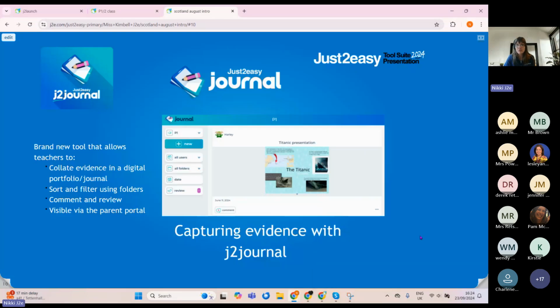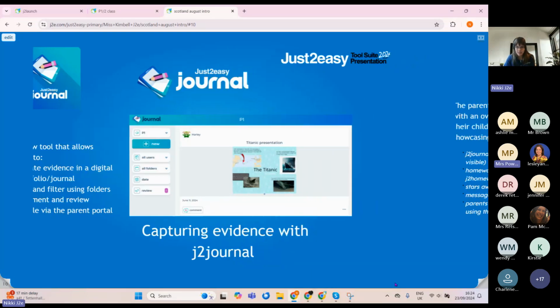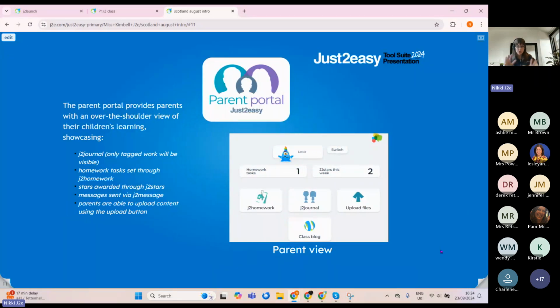As I said, that is visible through the parent portal. So the parent portal is something that has to be set up. I'm not going to show you how to set that up. I did a webinar week before last, and that is on our YouTube channel. And that goes through the journal and how to set up and run your parent portal. So the parent portal provides parents with an over-the-shoulder view of their children's learning, and it showcases the J2 journal.